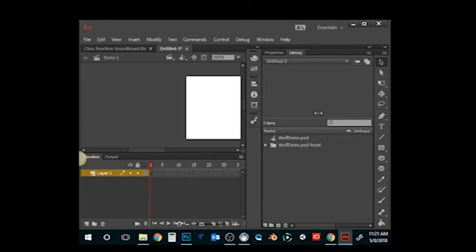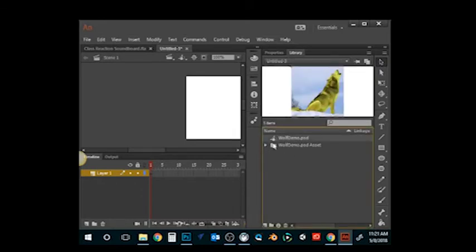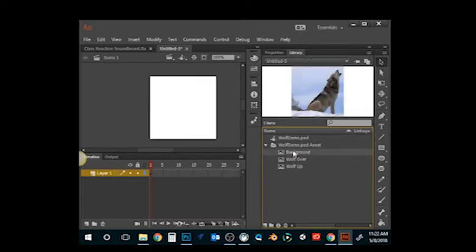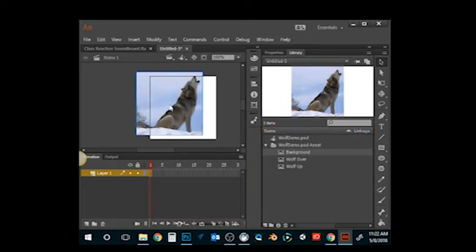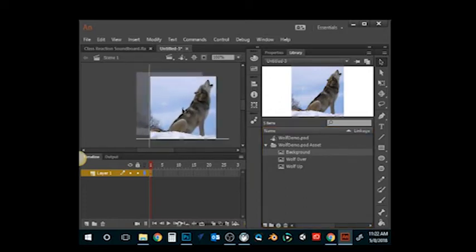All right, so notice in our library that you have a Photoshop document, which is like a composite of all the layers merged together. And then we have a folder in there, which shows us our different layers. So let's start here by just dragging our background layer onto our stage and positioning it.